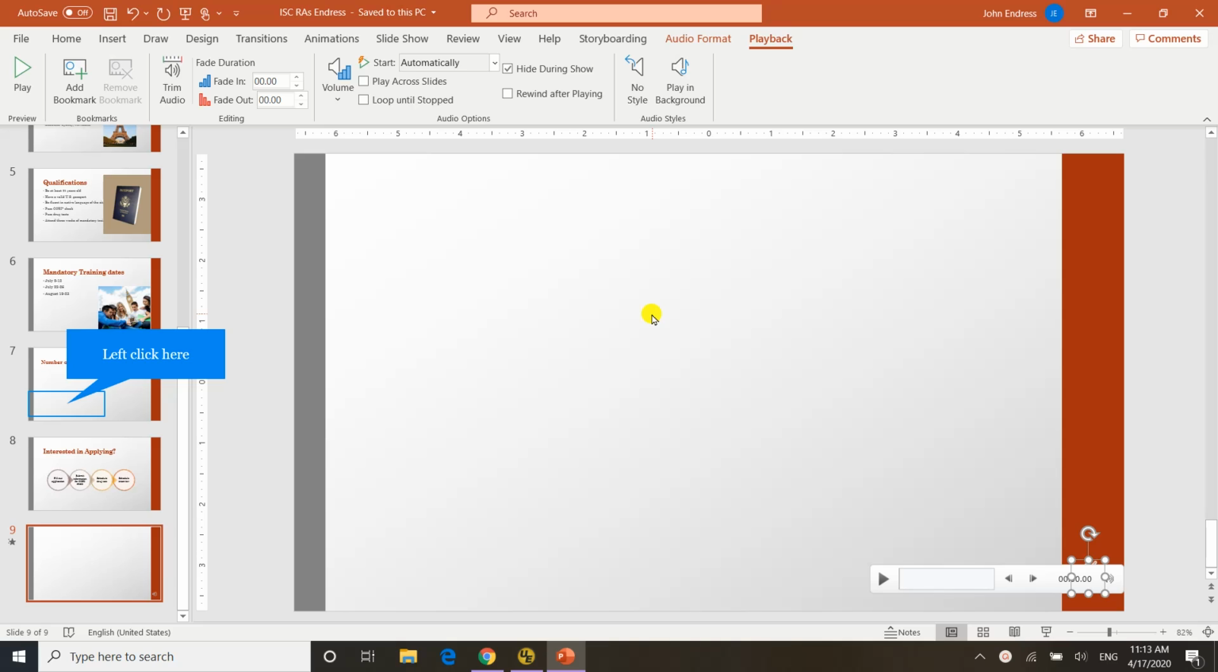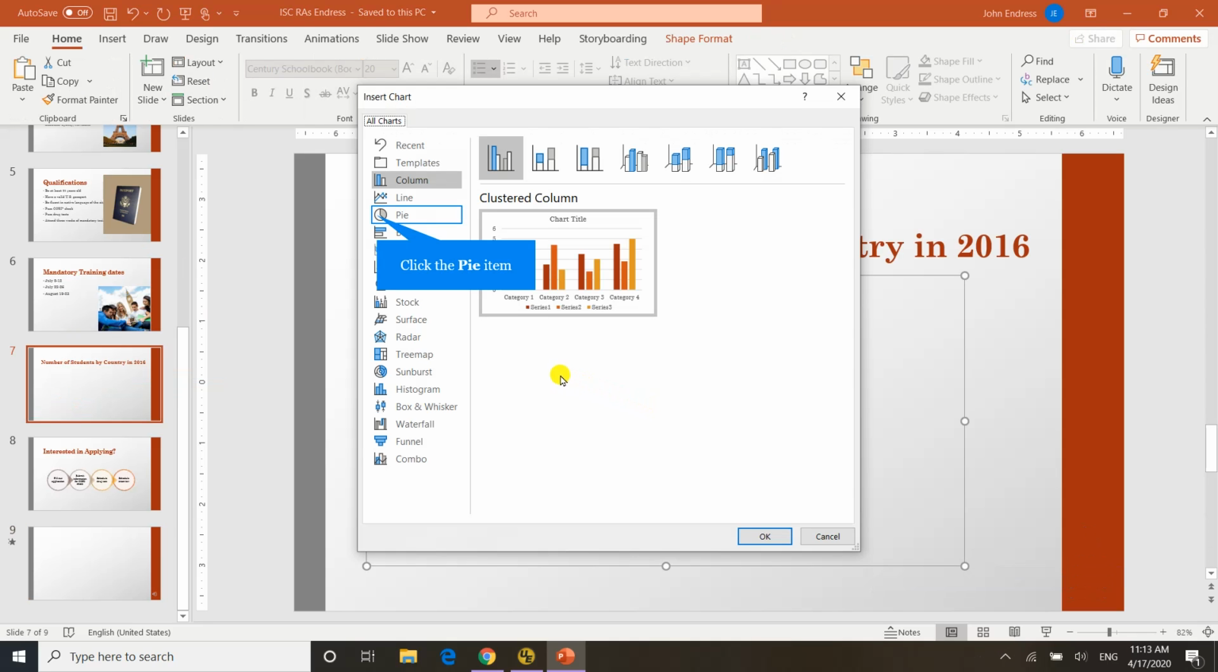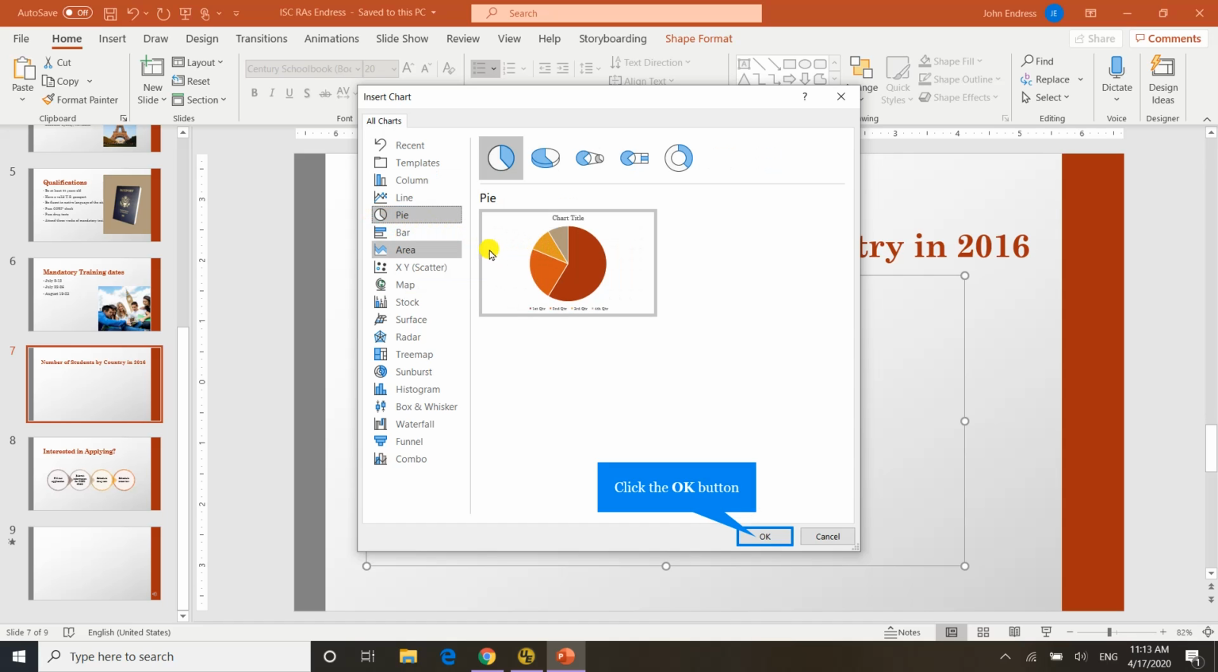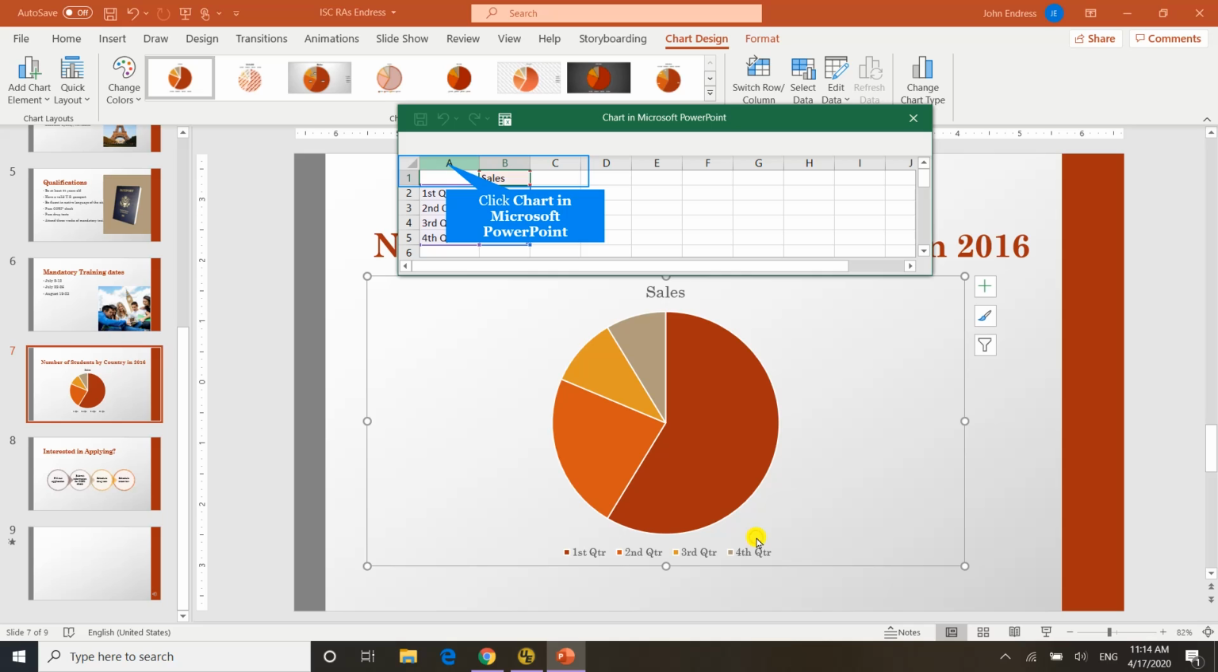At this point, we move to step number 6. That one reads, on slide number 7, add a pie chart. Okay, I like pie. Holder. And then I'm going to choose the pie chart, and I'm going to leave it to the default pie chart. And I'm going to choose OK.